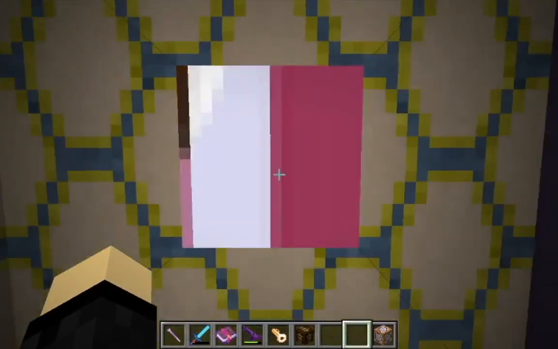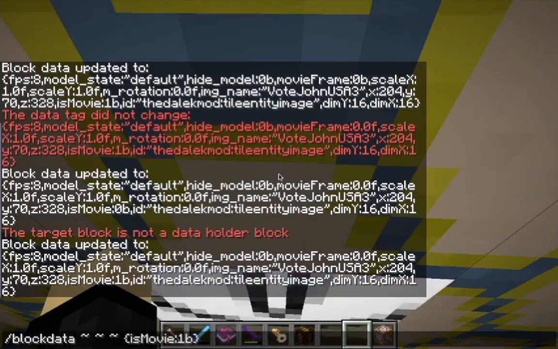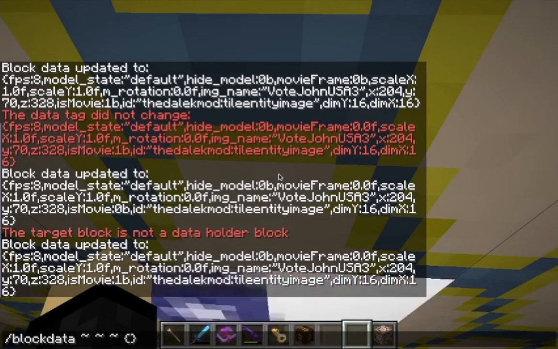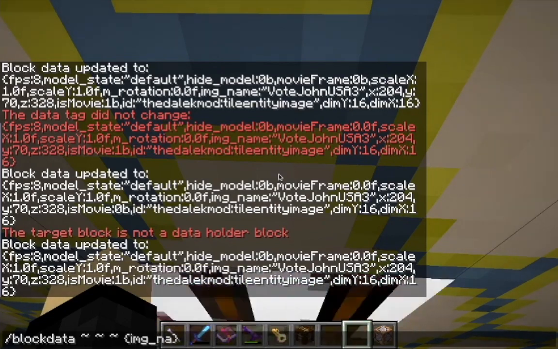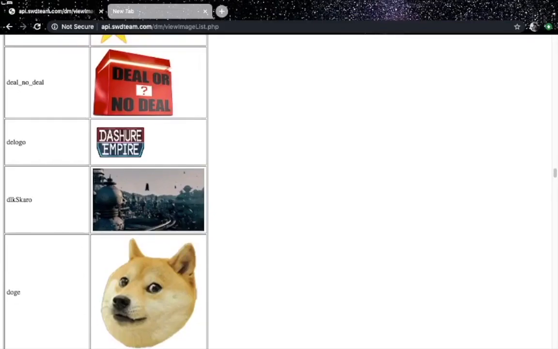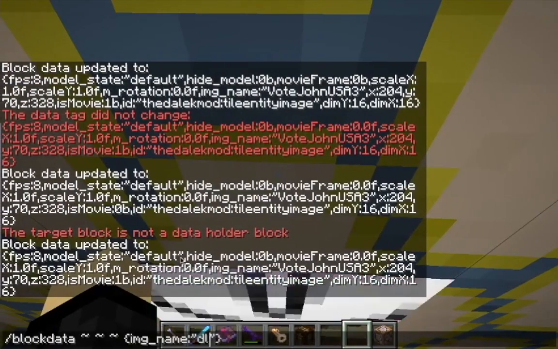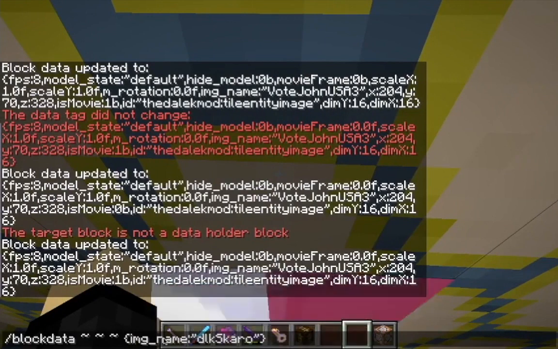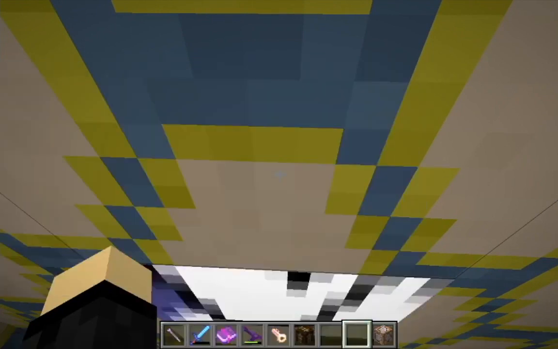I don't know entirely what's going on, but it kind of animates the image, and it does look kind of weird. And so again, if we change the image ID of this with the block data tag, or the image name, let's set it to something larger. Let's set it to this DLK Scaro image. And when you're using this tag image name, you have to put the name of the image in quotes as well. That's something I should highlight.